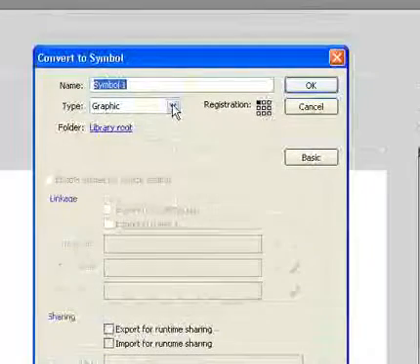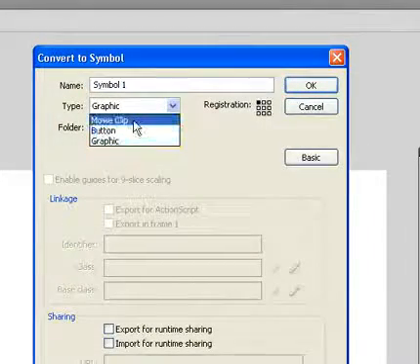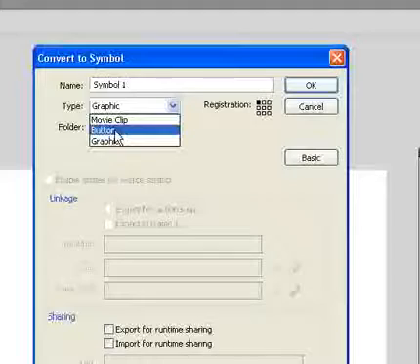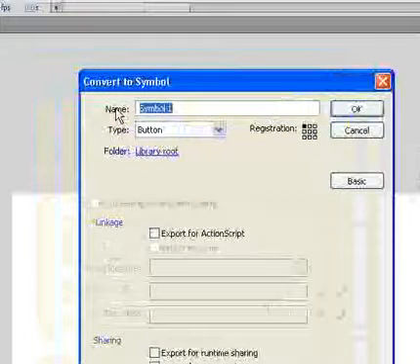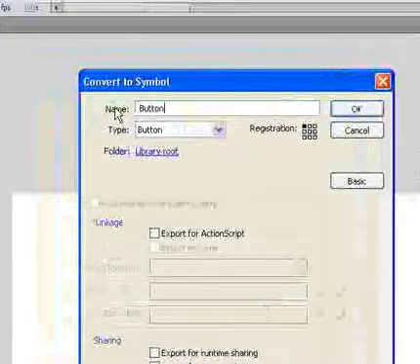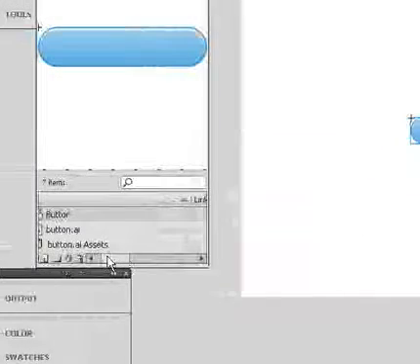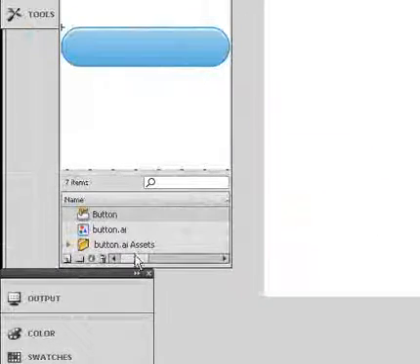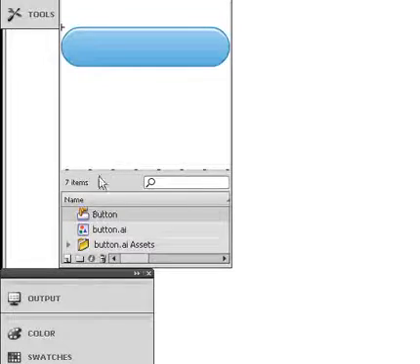Then there are three different symbols we can choose from. We're going to turn this into a button, so we'll select button. We can also name this if we want, and I'll name it button. Click OK. Now you'll notice in your library that you have a button image and you have a button symbol. So we'll double click on the button symbol because we're going to edit it, and it isolates the button.